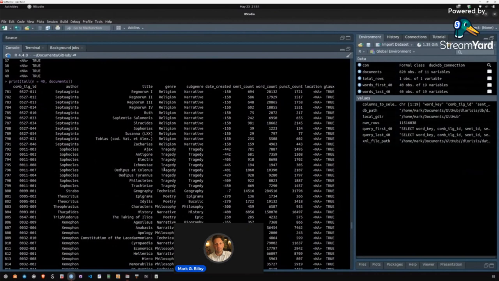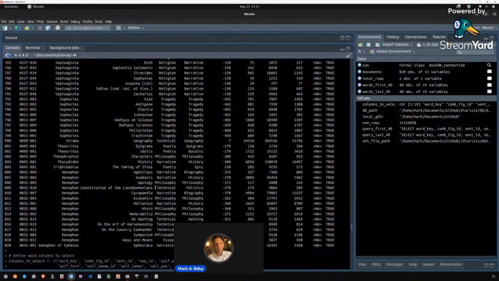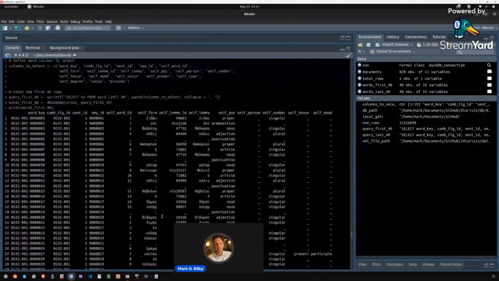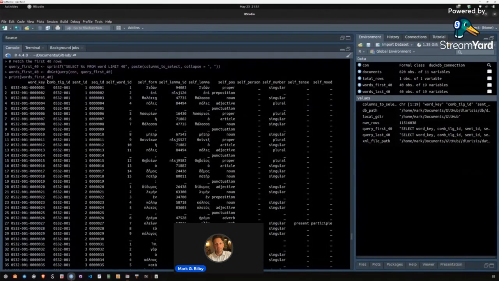This is just the tail end of these documents. You can see there's 820, quite a variety, going from 6th-7th century BCE to 4th-5th century CE. And then here's the word table. So I created a composite word key using the TLG ID plus a unique ID. That's a sequential ID for the document itself. Sentence ID, the word within the sentence, the form, the lemma.